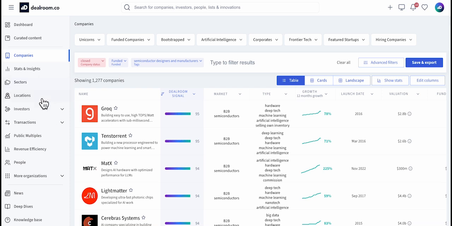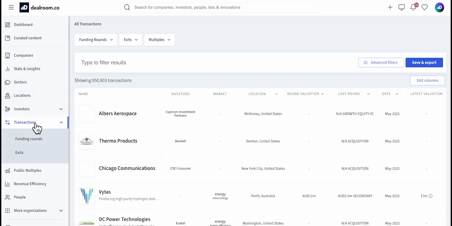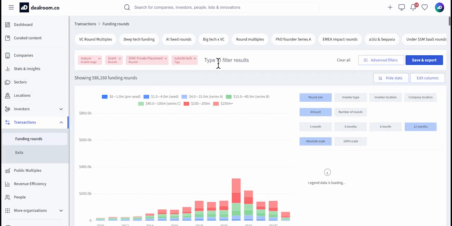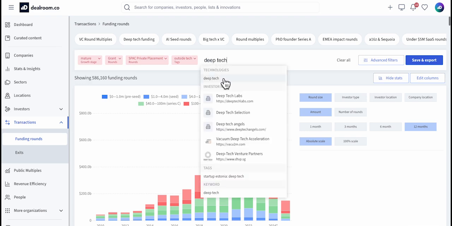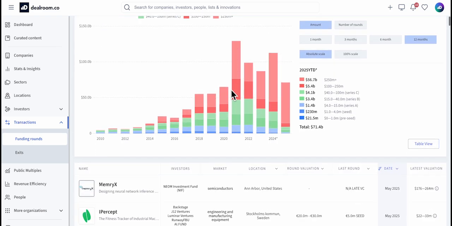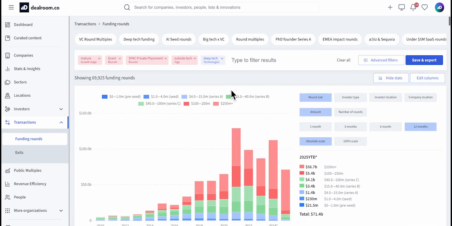Furthermore, if you want to see more information around deep tech funding, you can just navigate to the transactions section, click on funding rounds, and apply the deep tech filter, and you'll be able to see how much funding is going into deep tech. Lastly, we have a lot of reports and curated content around deep tech.